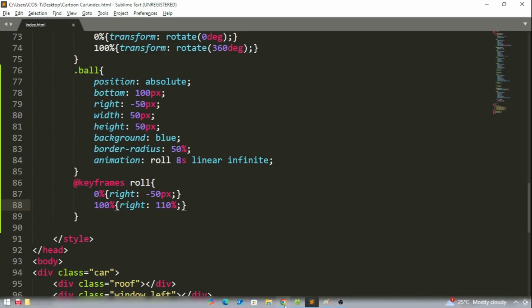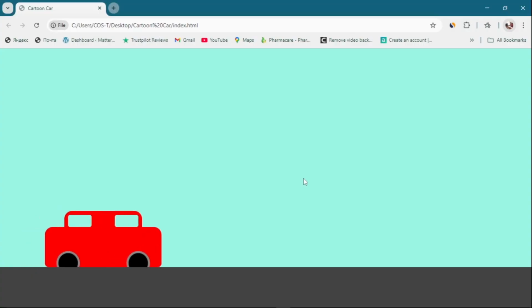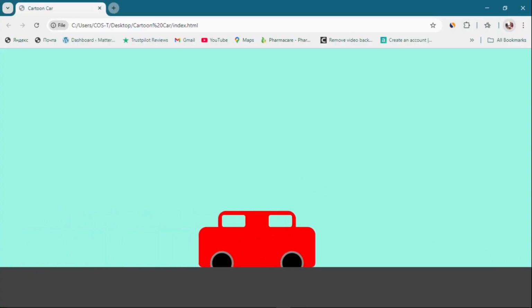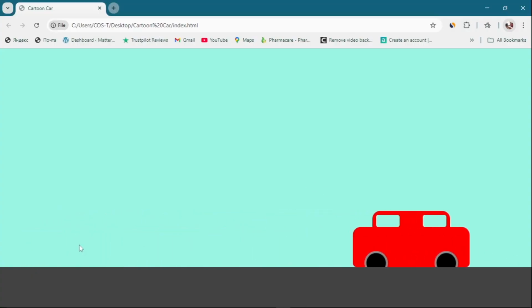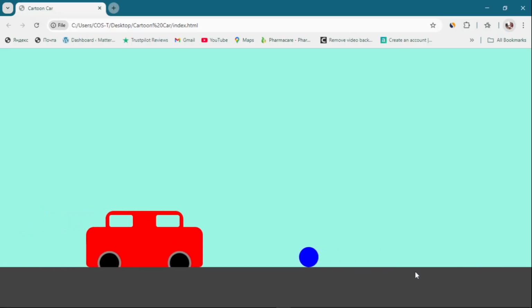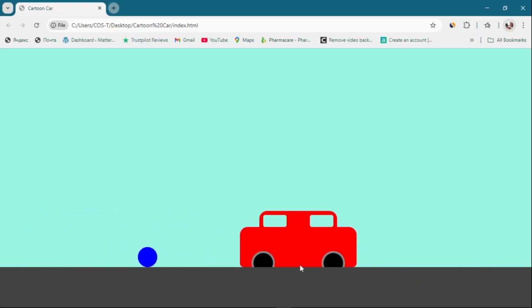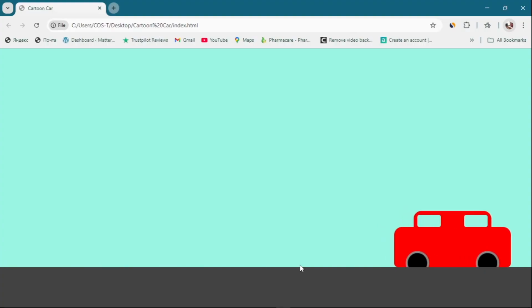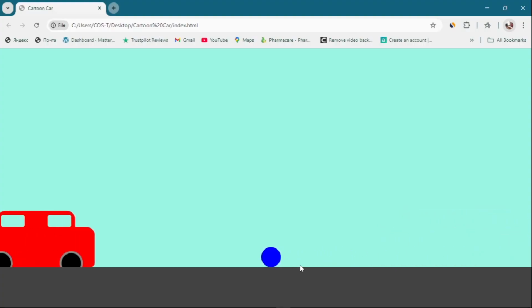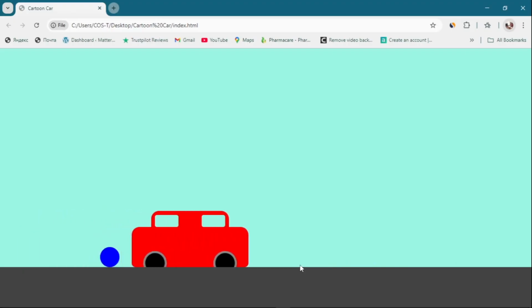Now when I click on file and click on save and I go to my browser and then I refresh, you can see the ball will be coming from the right to the left. Okay, let's look at that. Now when I refresh, you see my ball is coming, and you can see they are all passing by. Now we've seen that concept by bringing our ball to the road whilst the car is also passing.